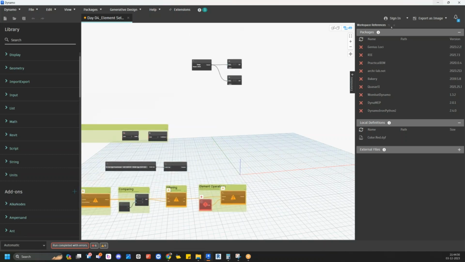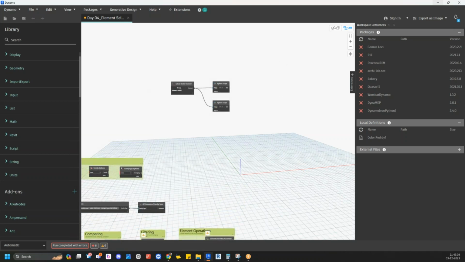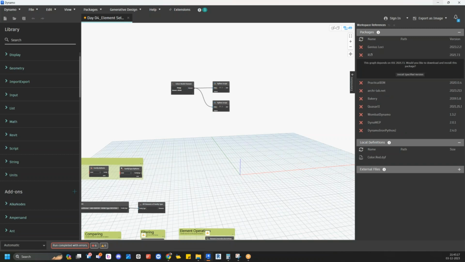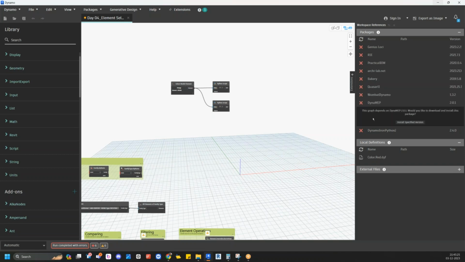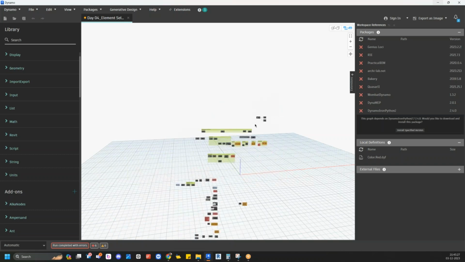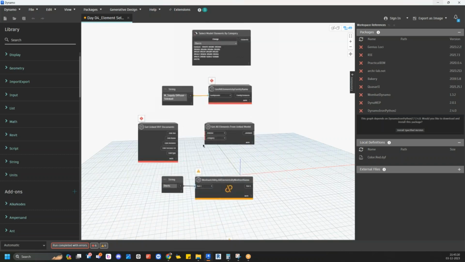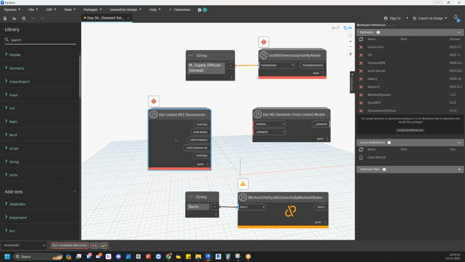But in the updated Dynamo, we have a feature: when you open the script, there is an option called workspace references. It will tell you Genius Loki, Ori, Practical Beam, Archilab.net, Bakery, Qser, Wombat Dynamo, Dynamo, Dynamo Iron Python 2. All these packages are required to work with. For example, let me show how it works.